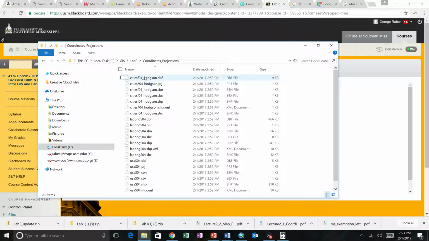A few things I want to point out really quickly: notice that these files all have the same name except for they have a different extension. And maybe you can't see the extensions on your computers. I'm not sure, but that doesn't really matter a whole lot. What I want to point out is that this is one GIS data layer, or one layer that we're going to bring into ArcGIS. And it actually contains multiple files.